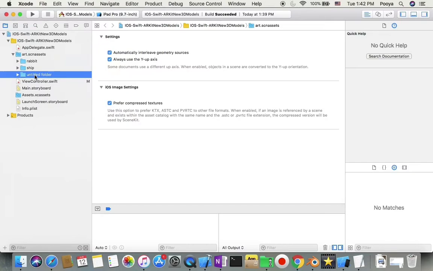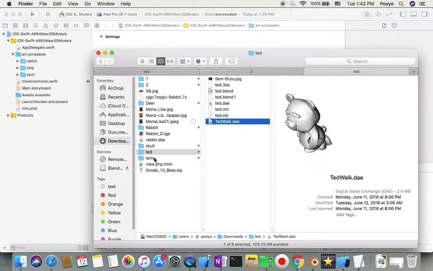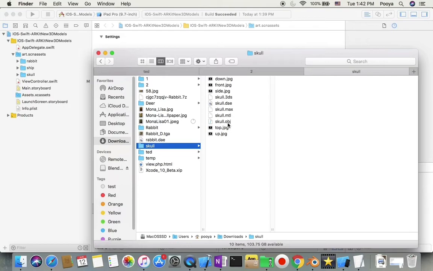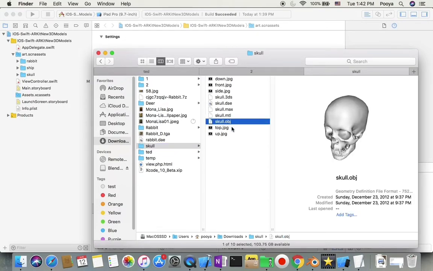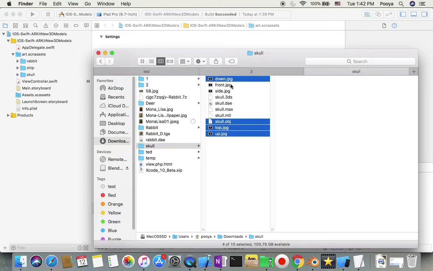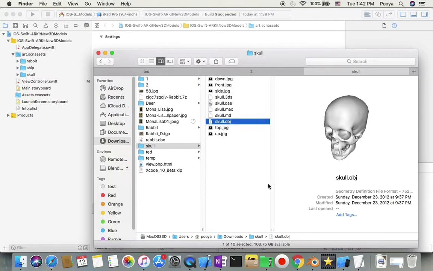Okay, here I make this directory name skull, and again I'll go to my skull object, skull with all textures. Oh, you know what, first I need to go to Blender. Yeah, we missed that part.